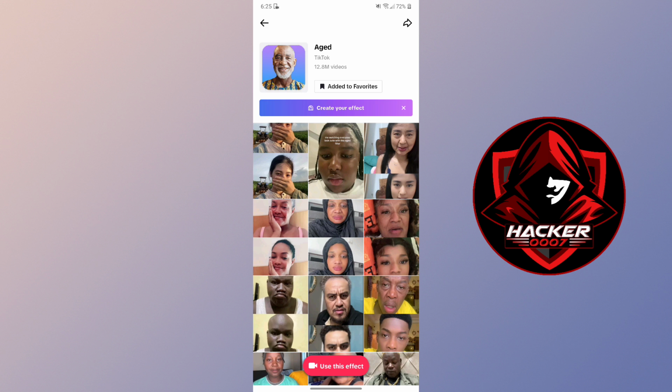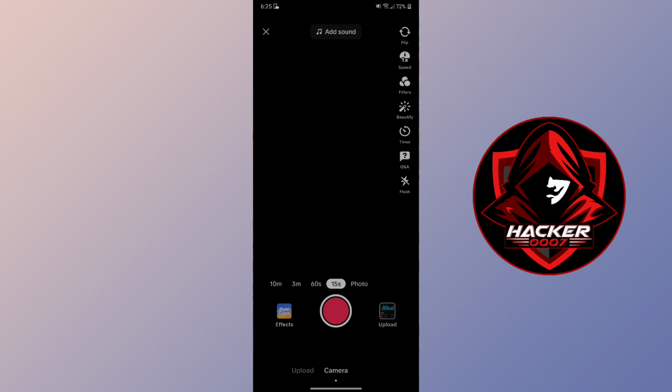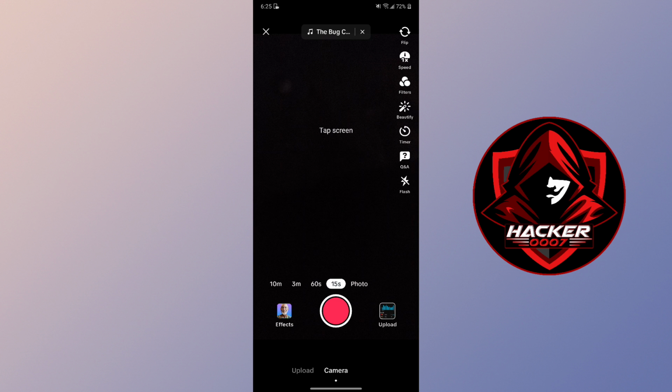So once you tap on it, you have the option to add it to your favorites or use this effect. So let's select use this effect and allow. Now once you're using the effect, you simply need to tap on the screen. Let me close out of the sound and just record your face.